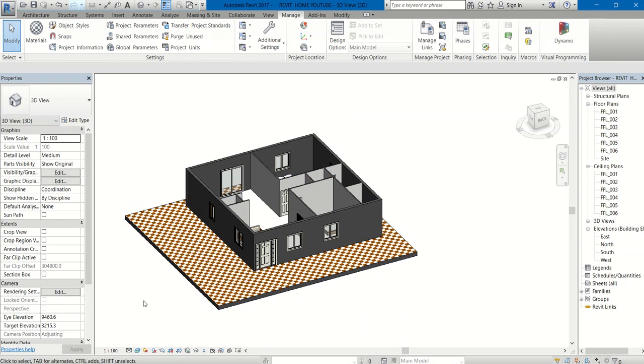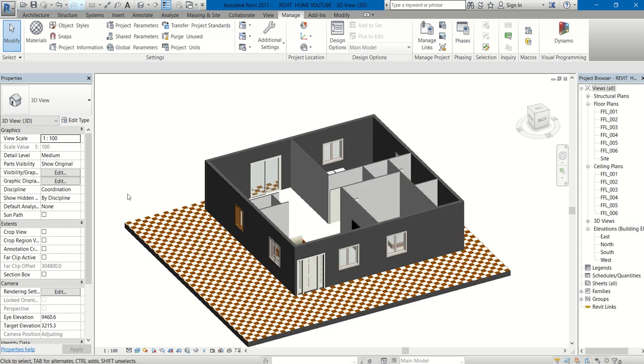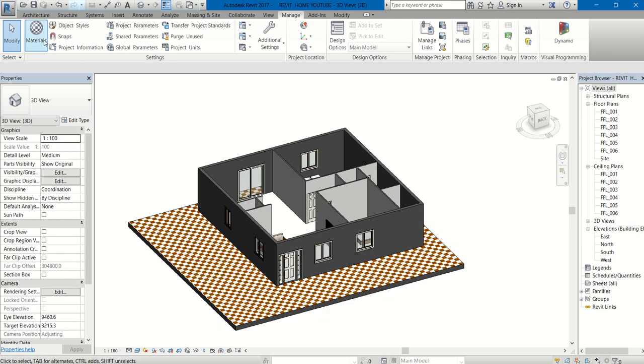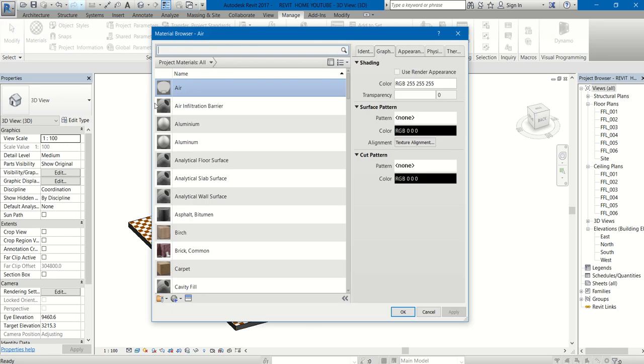In this video, let us see how to create the paint and how to apply it to our walls. So let us paint the building today. For that, let us go to Manage tab, Settings panel, Materials. Here we are about to create the materials.